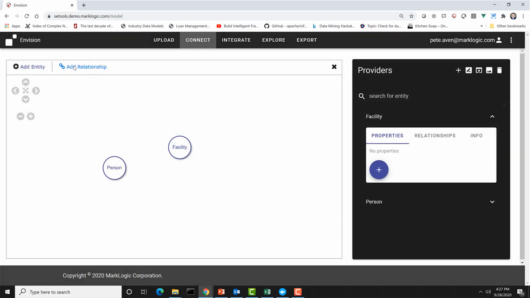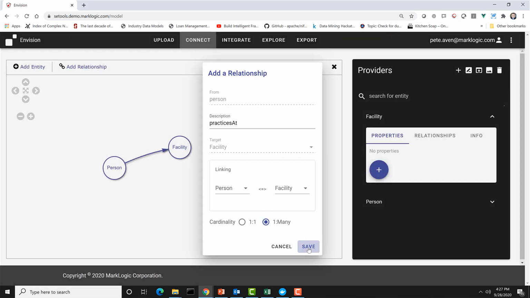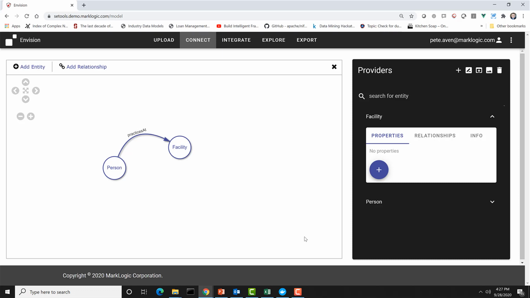And then I'm going to create a relationship between these. A person practices at a facility. What's excellent in the Data Hub is I can name my relationships. Now we'll set the cardinality here 1 to many because a person can practice at a hospital, an urgent care, private practice. We'll come back to the linking later. But creating our model is as simple as drawing circles and lines.